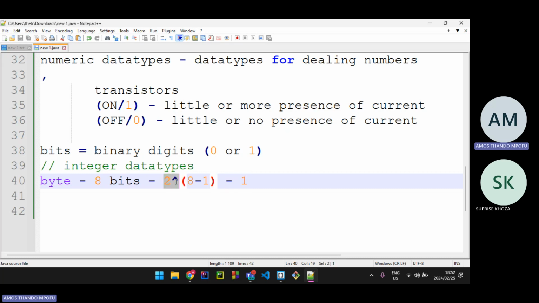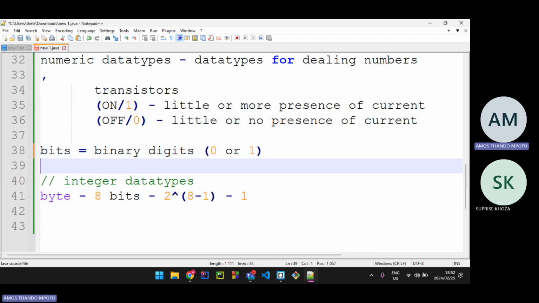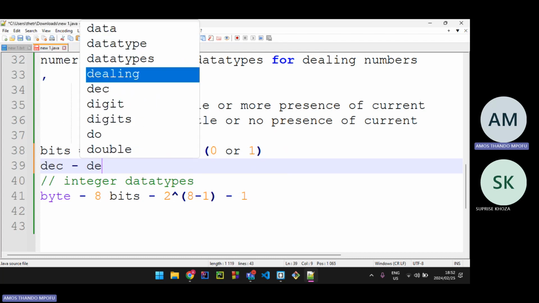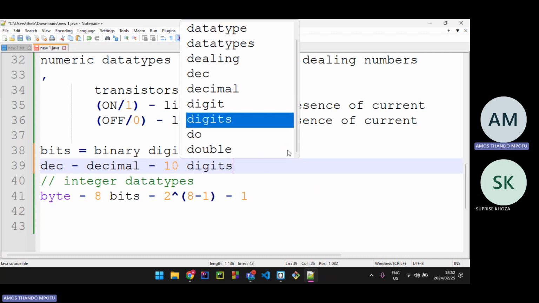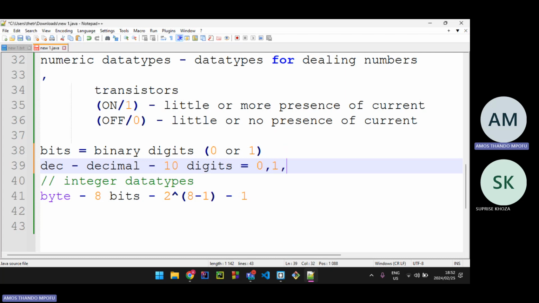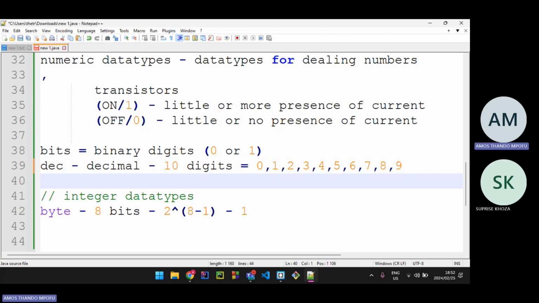So base 2. Why am I saying base 2? Let's do a bit of revision on the number systems. The system that we use is DEC, or decimal, DEC meaning 10 digits. And the 10 digits are 0, 1, 2, 3, 4, 5, 6, 7, 8, 9. These are all the numbers that are used to represent digits. If you count them, these are 10 digits. Hence we have the decimal number system.